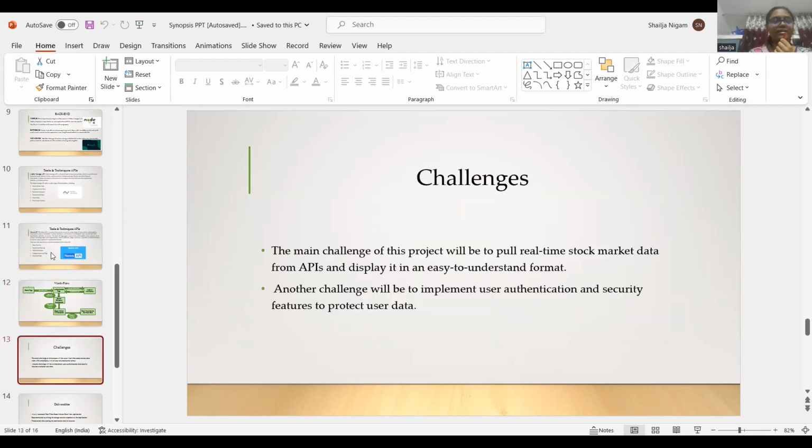After that, let's see the challenges of the project. The first main challenge of the project will be to pull real-time stock market data from APIs and display it in an easy to understand format. After that, another challenge will be to implement user authentication and security features to protect user data.